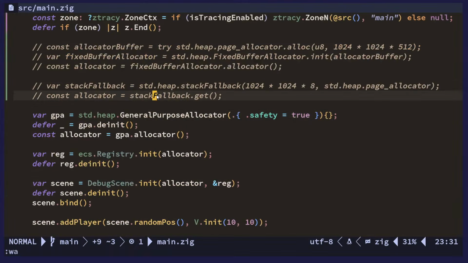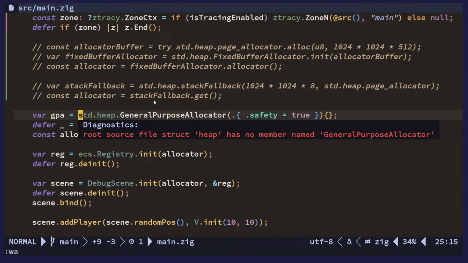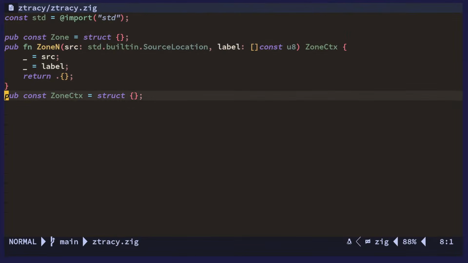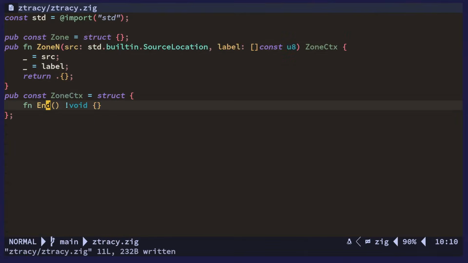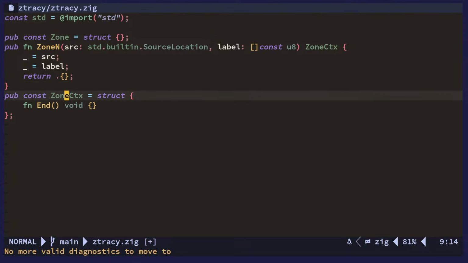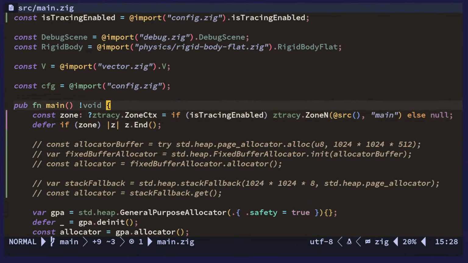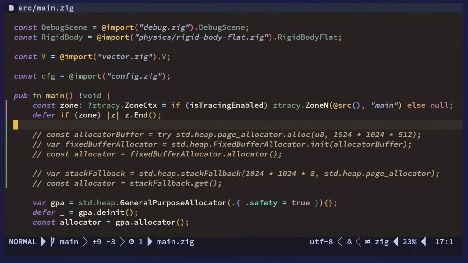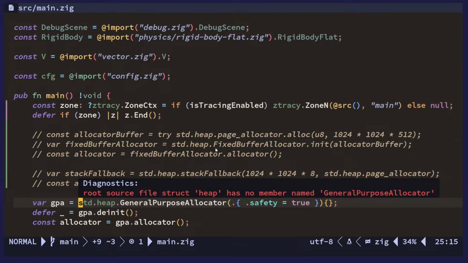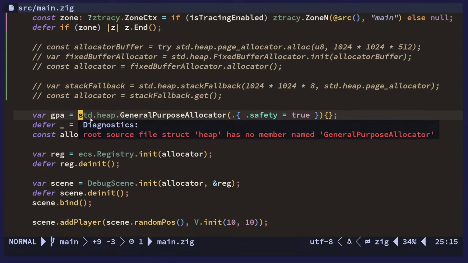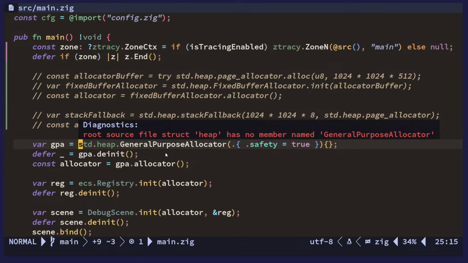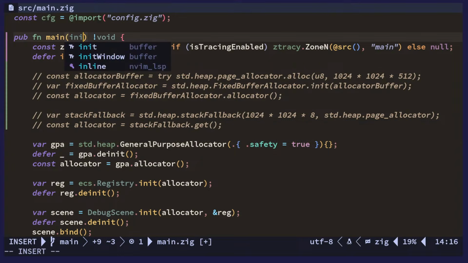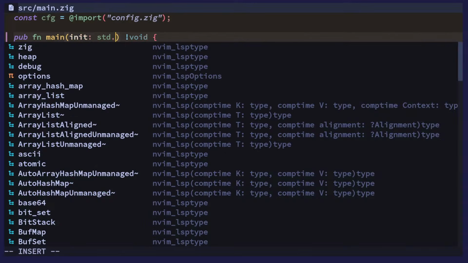Okay, so what is it complaining about here? Root source. Also, we need to implement this end function. It's just a function end. There we go. There's probably some other function we need as well. Now, instead of creating our own general purpose allocator, we can actually take the init thing here, which I forget where it is. Juicy main? No. Was it built in?